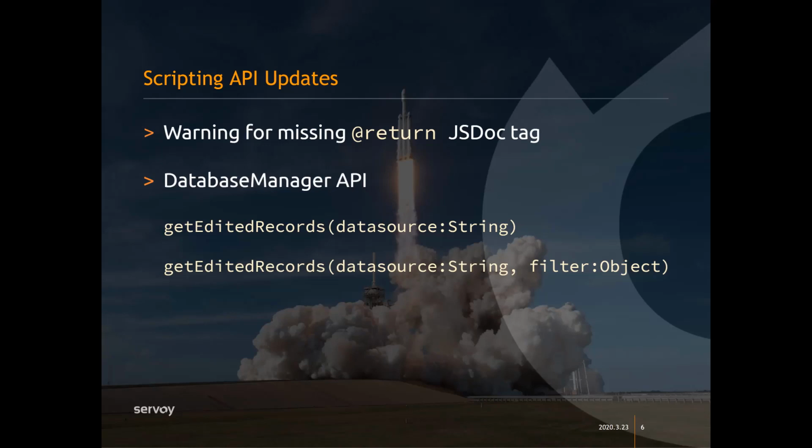So pretty much every update, we're adding new checks on the build, and now we are checking for that return tag for anything that's actually returning something. So go ahead and look at those warnings and fix them.